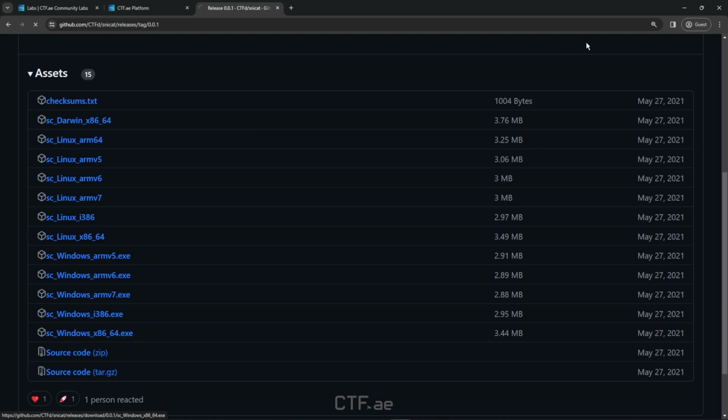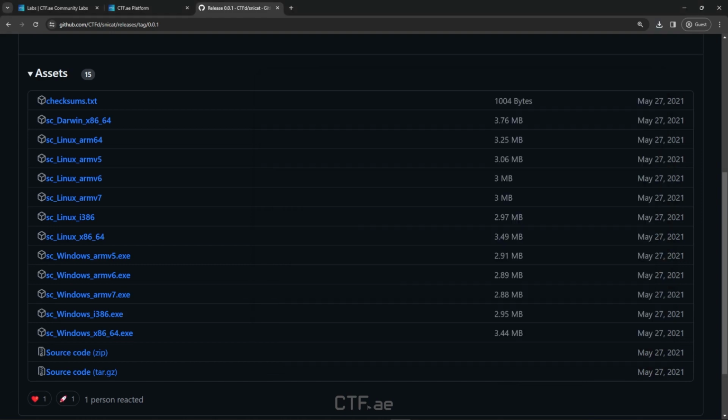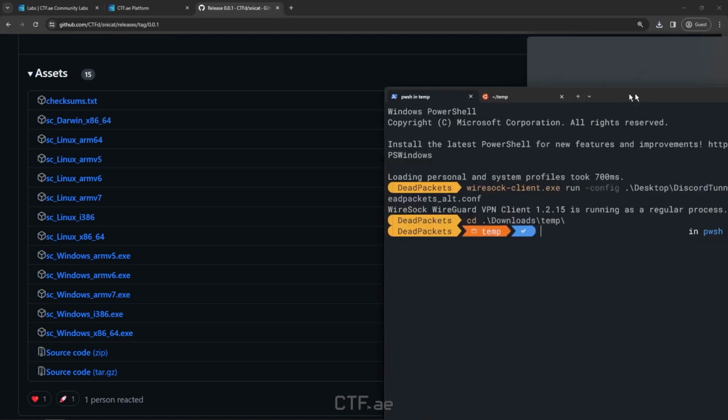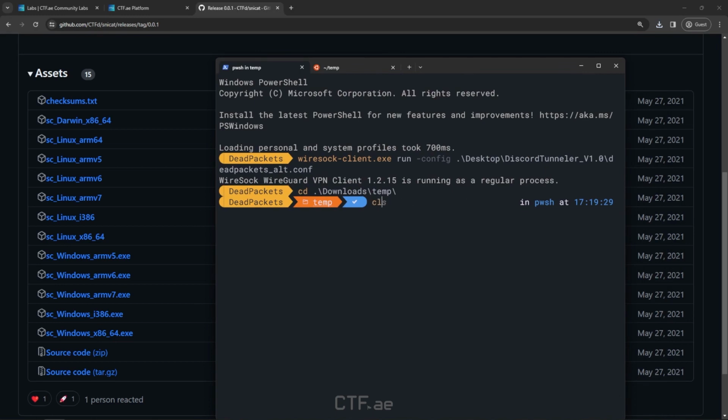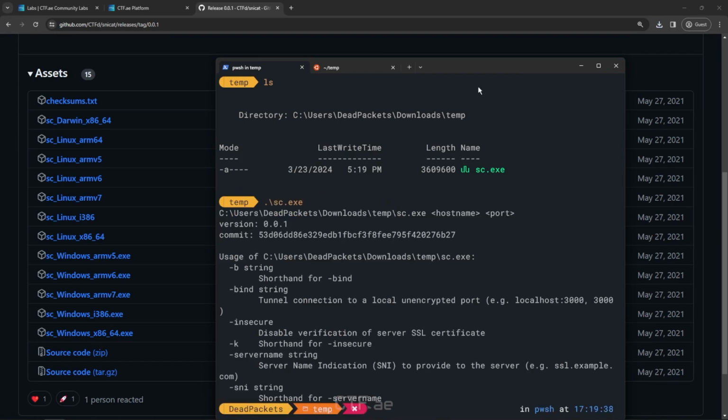So let's download this. Save it somewhere that you will remember. For me, I am saving it in a temporary folder, and I'm going to rename it to be just the word SC. Now that we have downloaded SC, we can open up a terminal and go to the folder where we downloaded it. Here I am in the temp folder inside of Windows. I run ls, and you'll see we have the SC binary, and I can run it, and we see SC.